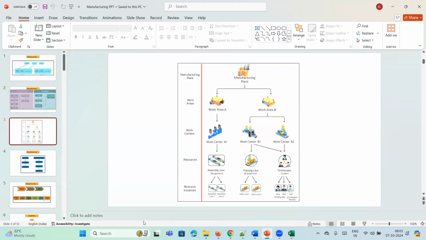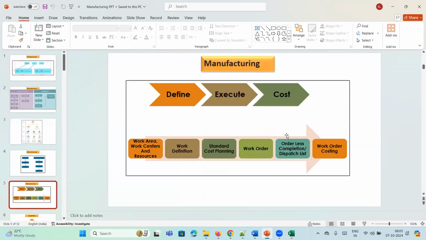Okay. So if you are not having any questions, this is what manufacturing setup is. Just now we discussed it.